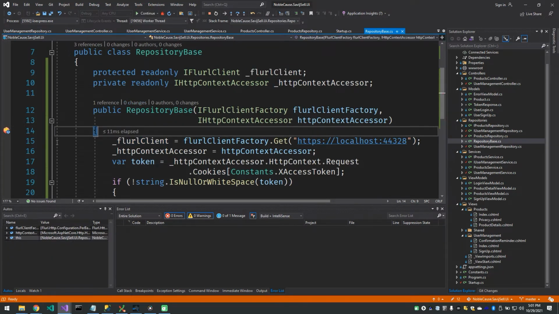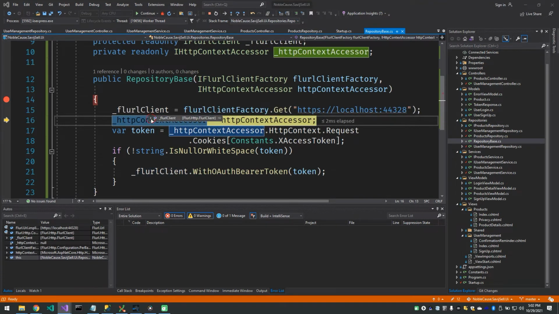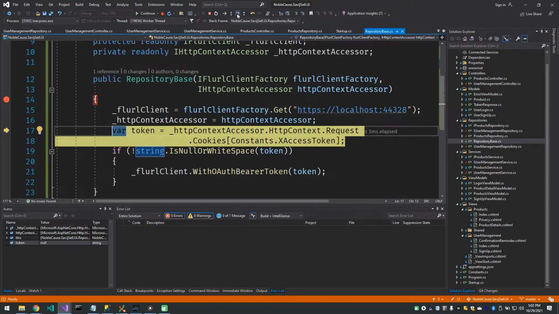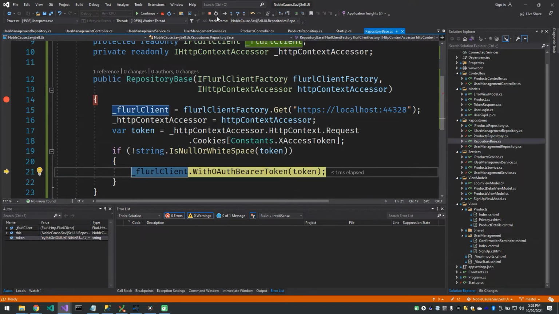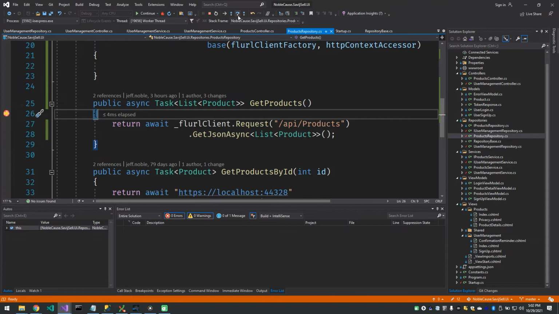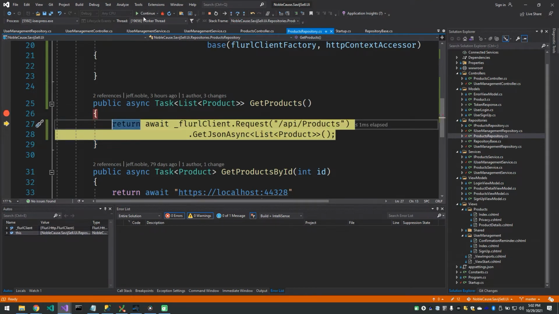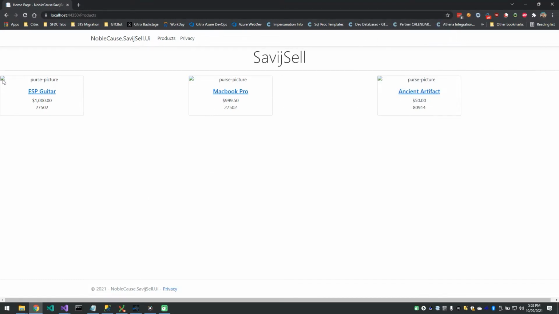So first thing that happens is repository base is getting called with the client factory and the HTTP accessor. So we create our Floral client. The base URL should be set in there. It is. That's what we set right there. And then we grab our cookie, and the value of our token is the bearer token that we stored in our cookie earlier. So is it empty? No. So we'll go ahead and stuff that token into our bearer token. And if I let that go now, it calls get products, which will call out to our API products. And if I let it go, you can see that we have 3 products coming back, and I haven't fixed the images yet.